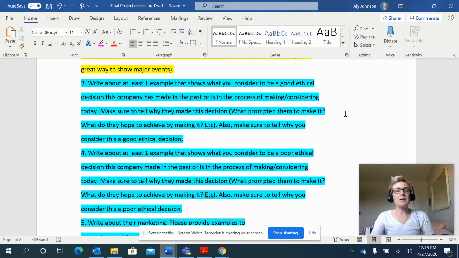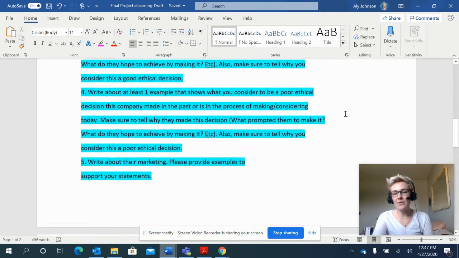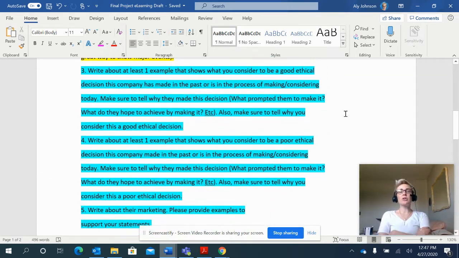Okay, numbers 3, 4, and 5 are going to be due next Friday. You're giving one example that shows what you would consider to be an ethical decision made by this company in the past, or is in the process of making right now, based on COVID, where we are with COVID-19. That might be something that's currently happening.